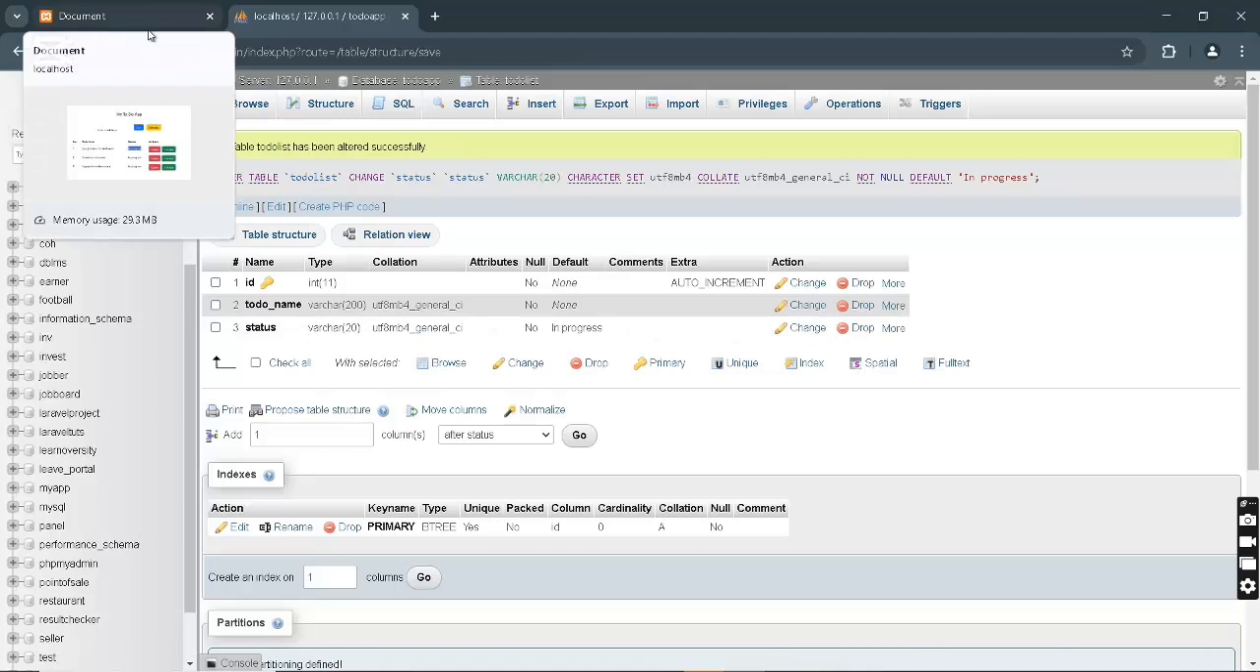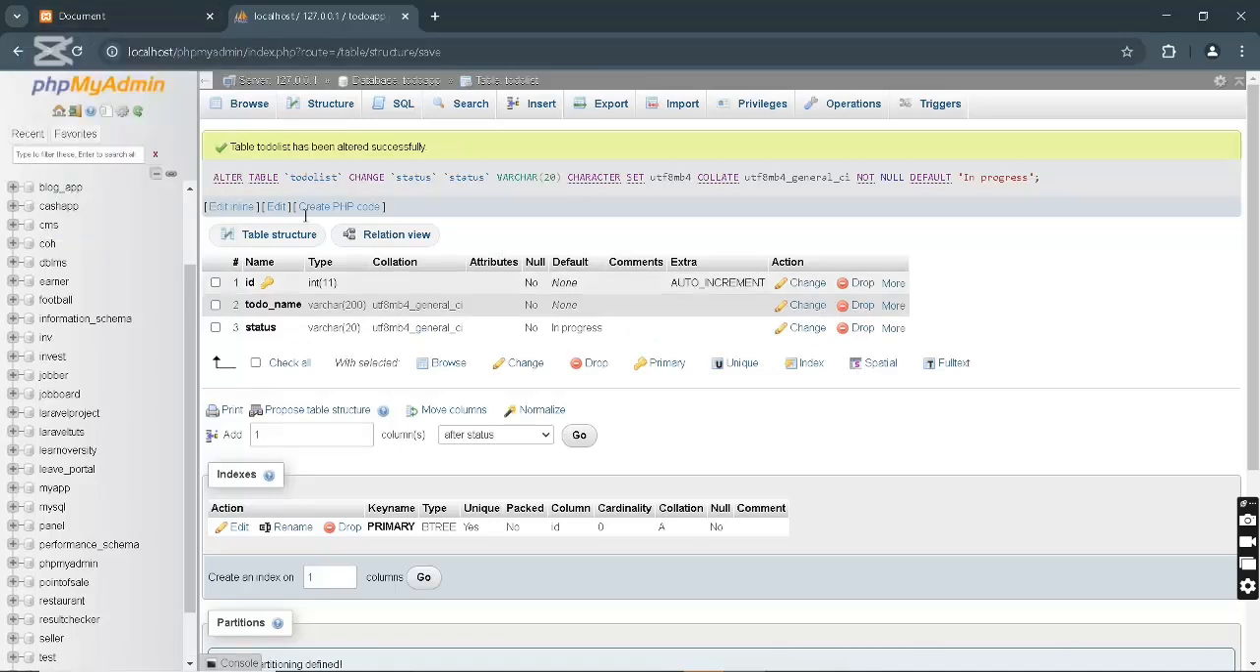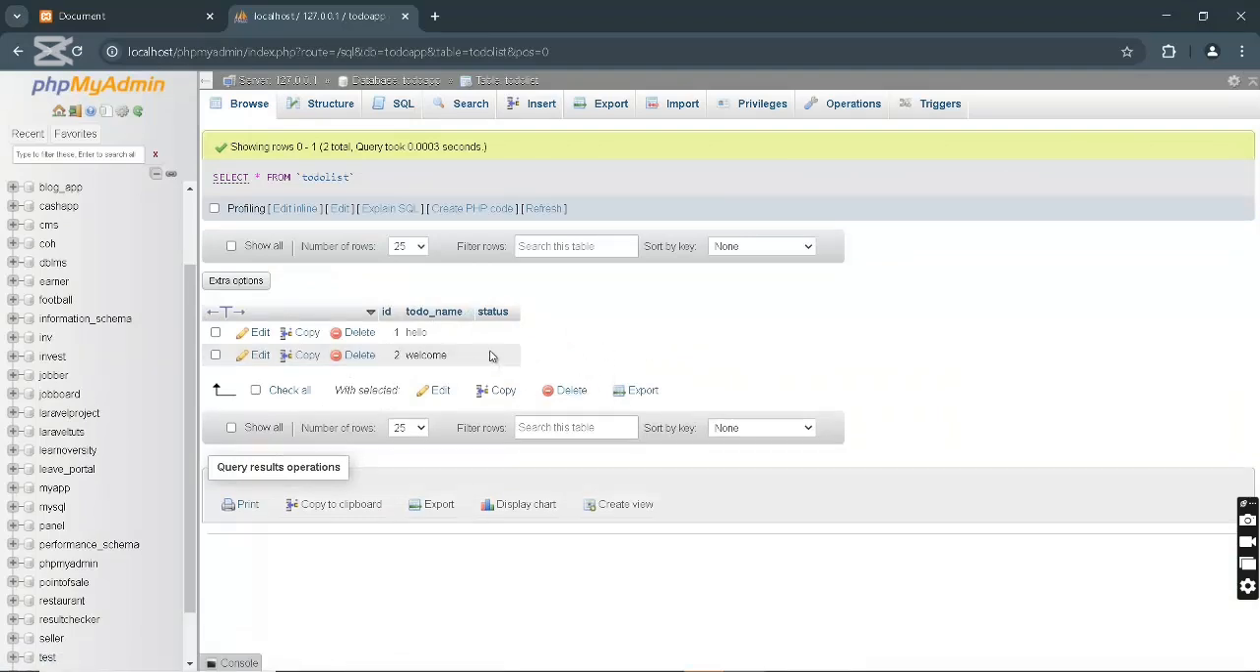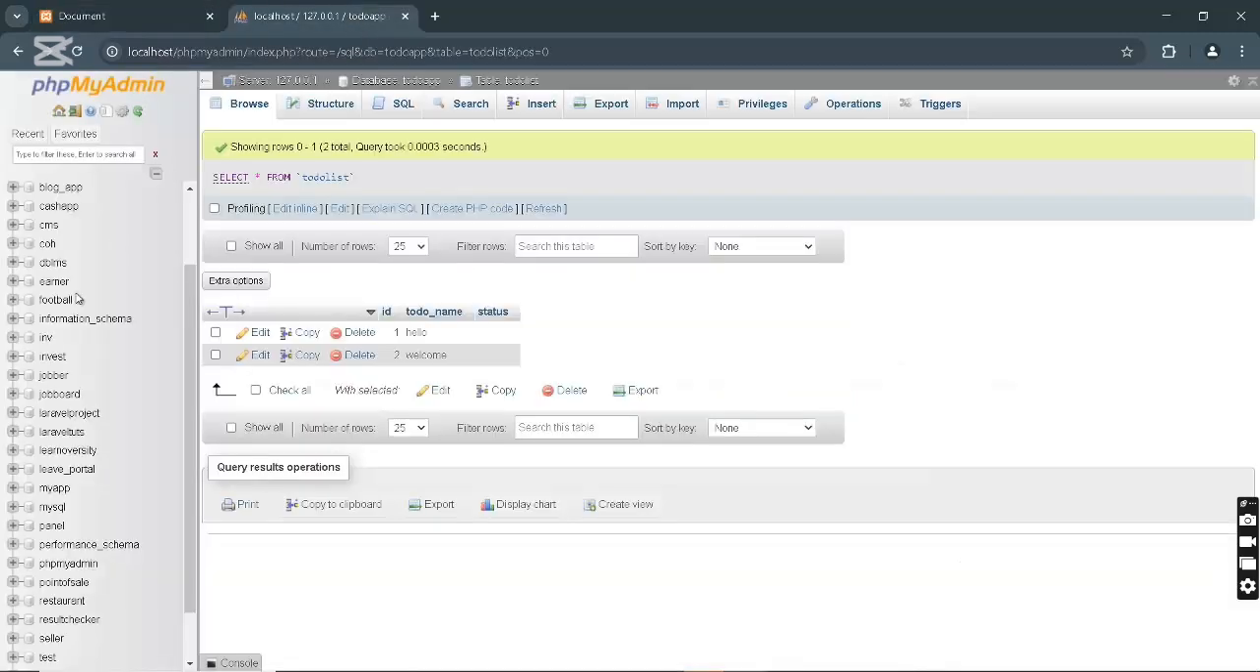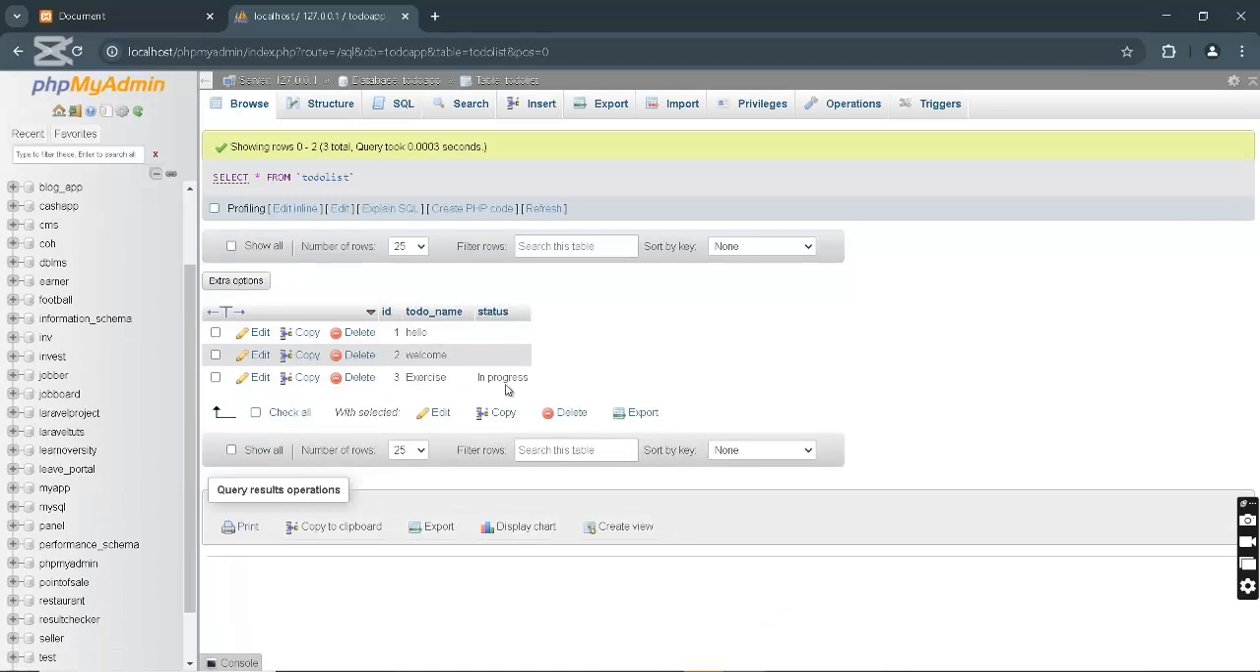Now, for any data we enter now, automatically in progress will be the status. So we can't see it here because we just entered this now. So let us try it one more time. Exercise is part of our to-do list for today. Let's save it. So when we come to our database and we refresh, we can see in progress as a status. So we've done that.